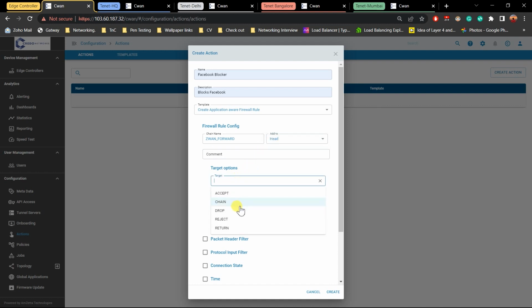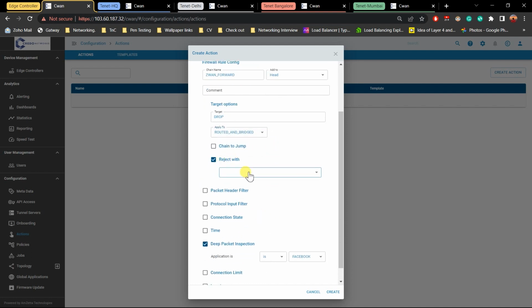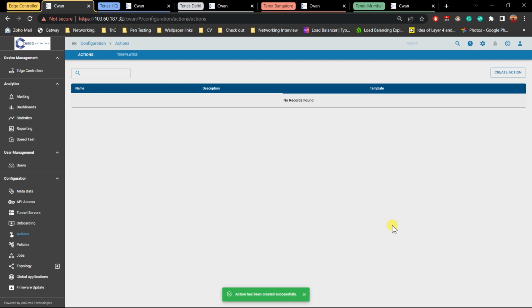And then in targets, we'll select what action to apply on them. So we'll drop the packets and it will be applied to all routed and bridged connections. We can also reject it with a message. So we'll go ahead and do ICMP admin prohibited and we'll hit create.